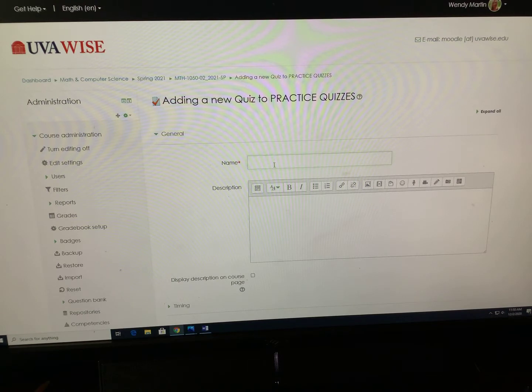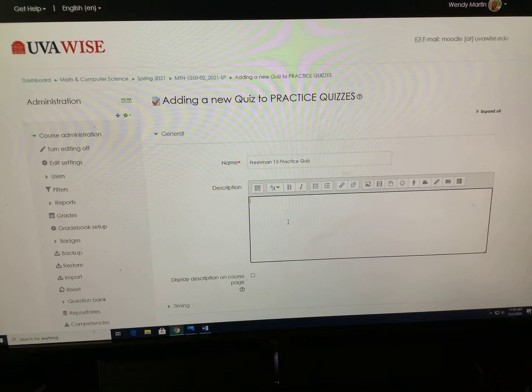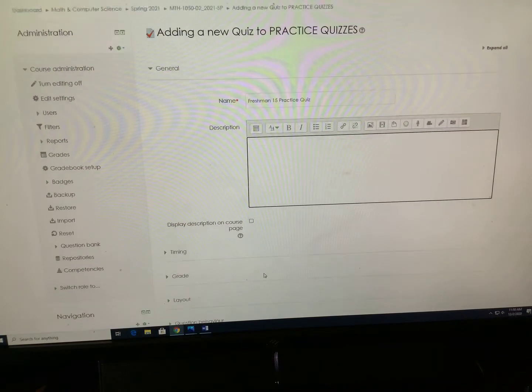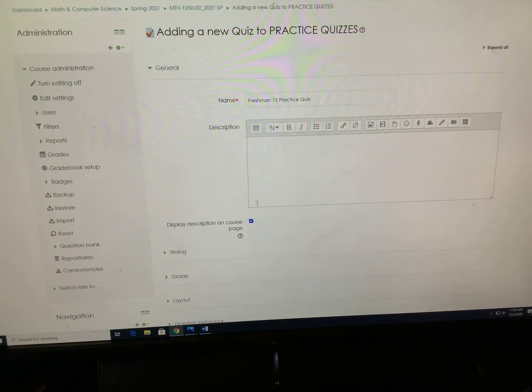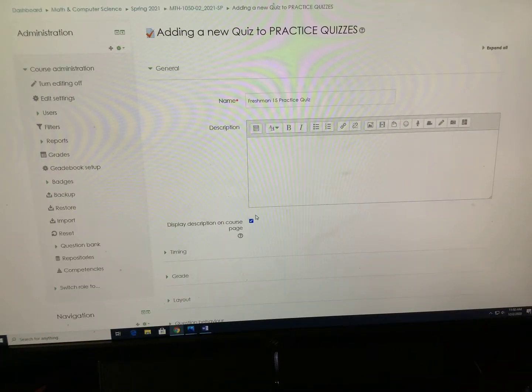The one I had in there was BMR, so we could type in freshman 15 practice quiz. You can give it a label. We can also give it a description. I'll show you the one I put for the other practice quiz. If you check this box, that will allow the description to be displayed on the actual Moodle page, which is good because sometimes the students need to see that.